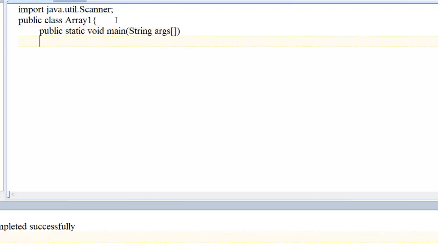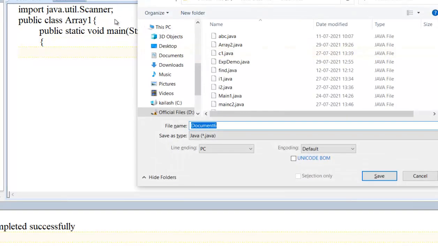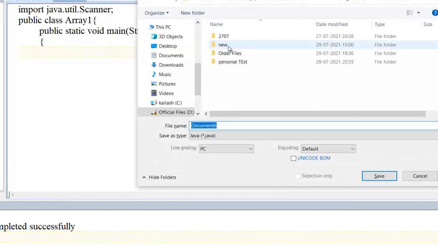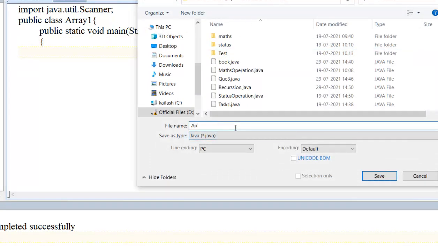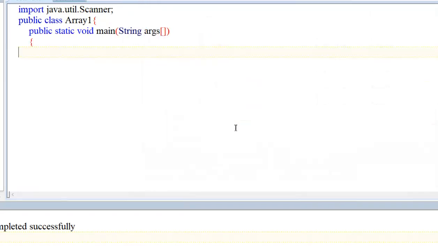String args. Okay, now save this. Now I have to declare here an array into a variable. I have taken ar[] equal to new int, where I have taken the row value as 4 and the column value also 4. Now declare two variables to input data.